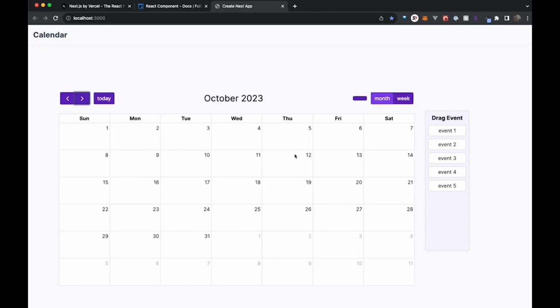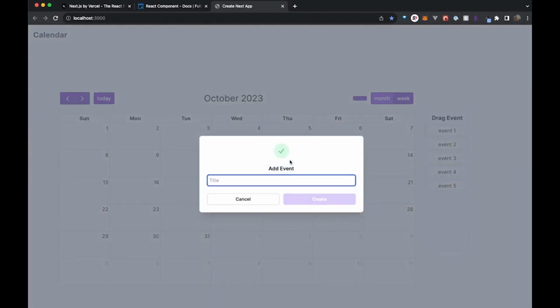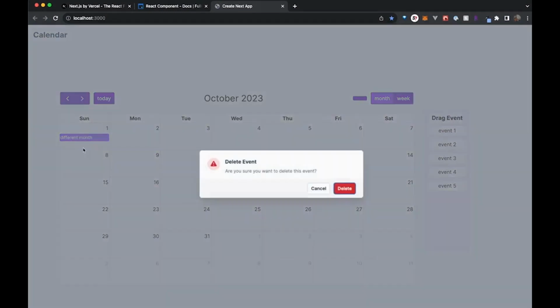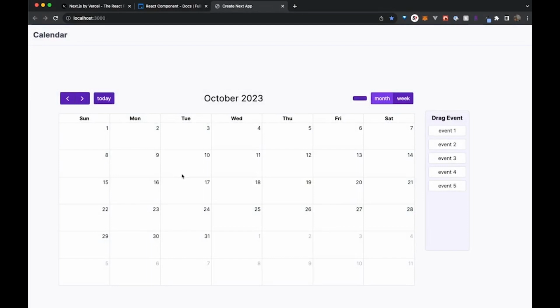Again, we can switch to a different month, and there it is there. And we can drag that around in the month, just like that, delete it, do all sorts of things there.